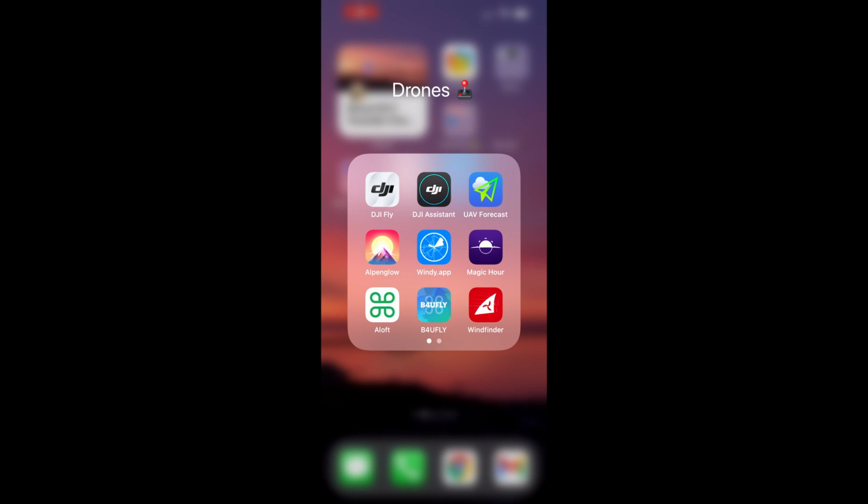All of these apps are free. Some have paid versions which offer more functions, but for the most part, everything you need is available to you in the free versions.